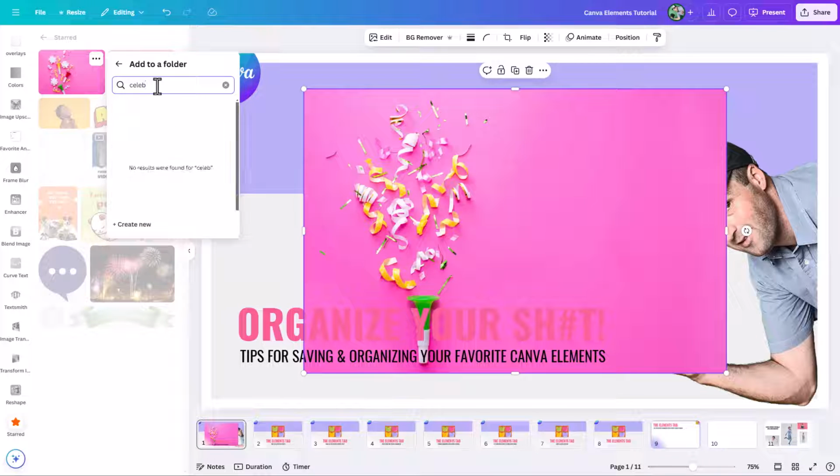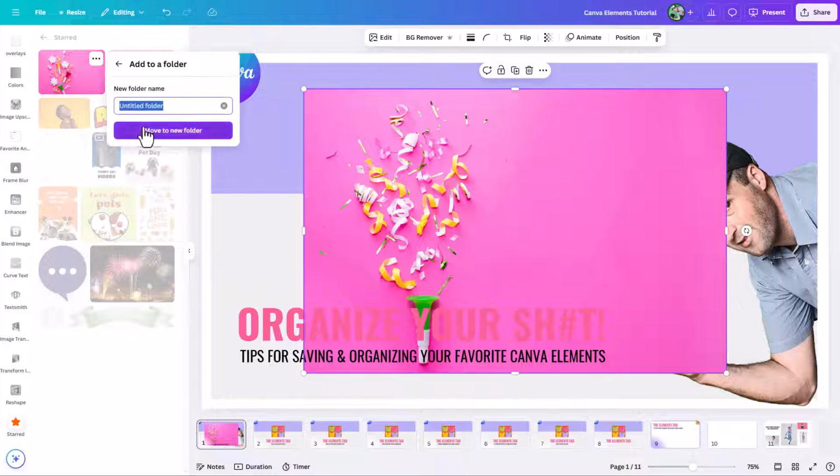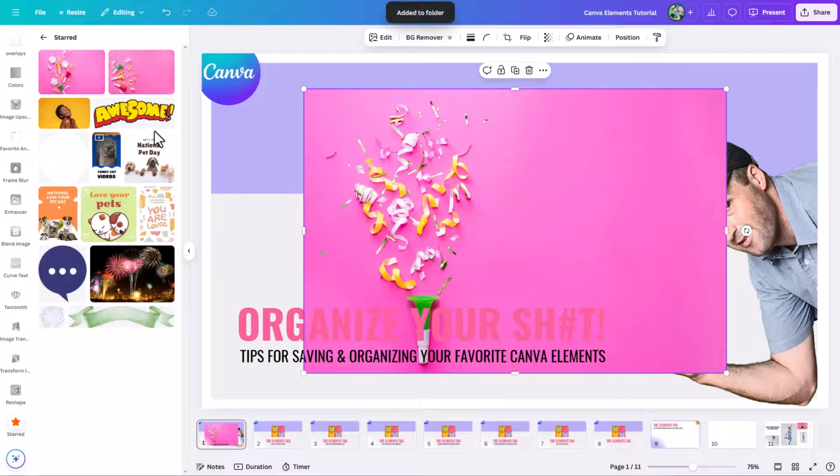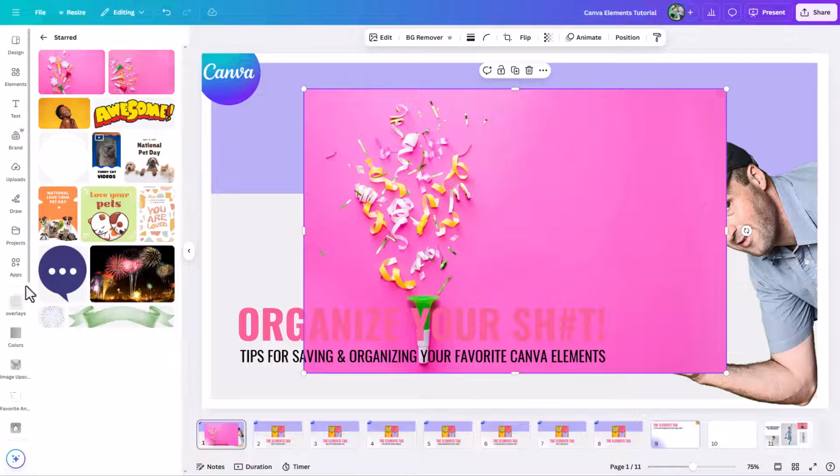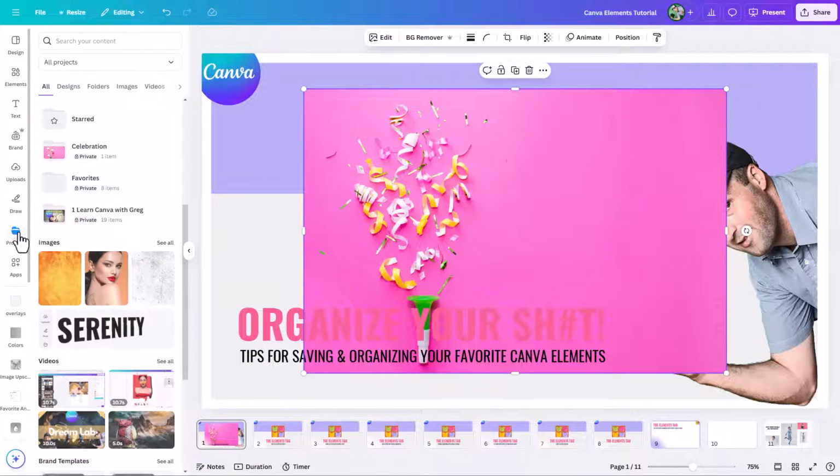So maybe we want to say something like celebration, and we're going to have a folder called celebration. Since it can't find that, I'll click create new, and it's going to create a new folder. I want to call it celebration. So we're creating a new folder called celebration, and we're going to move to that new folder. And now anytime I want to find those elements, I can come up here in this left menu to this projects tab.